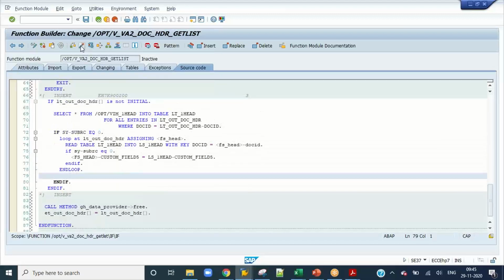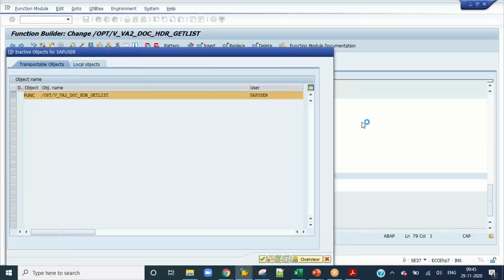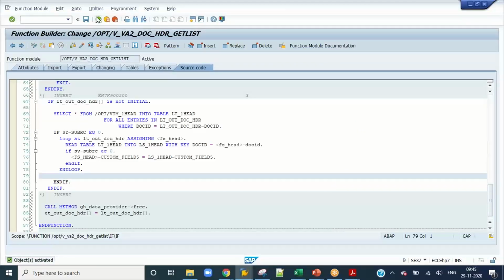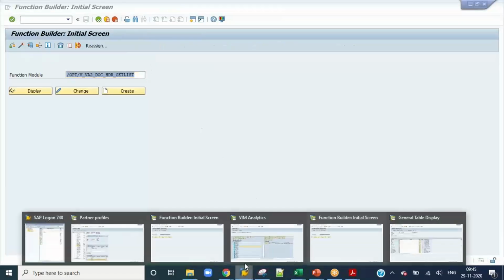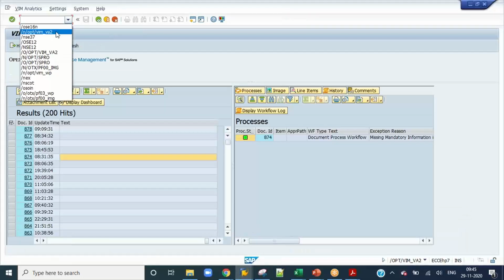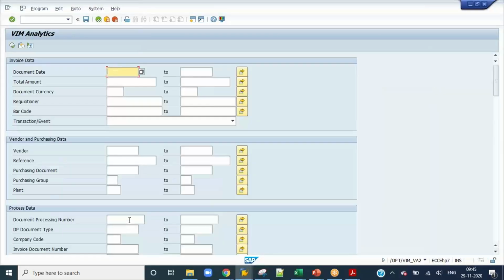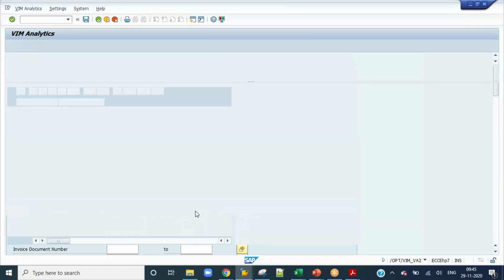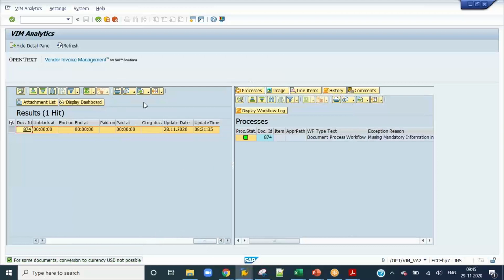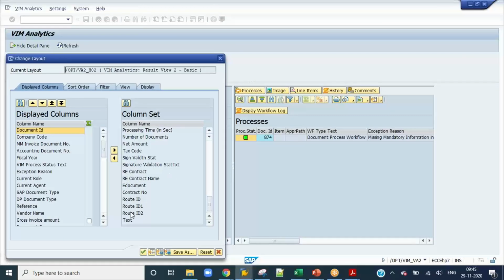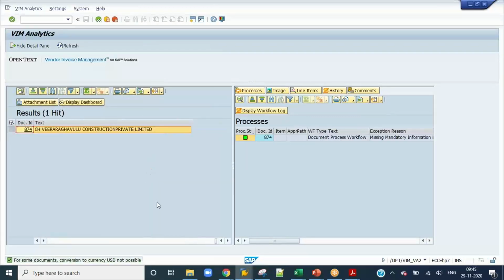So I have done this coding. Let me activate. Now if I reload the VIM Analytics, you see the data 874. So execute it. If I go to change layout and give this text field, you see CH Veera Raghav, the data is coming from the database.